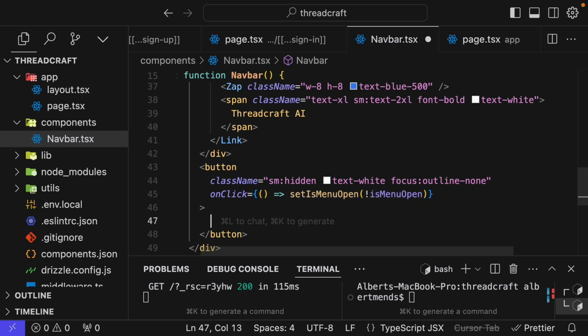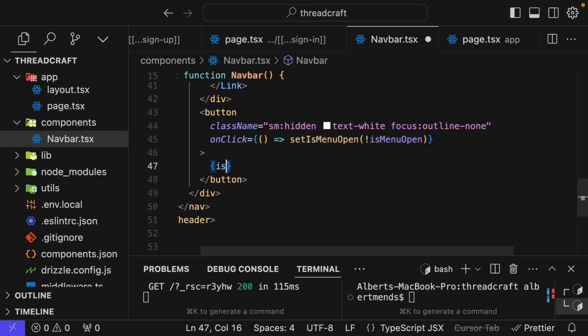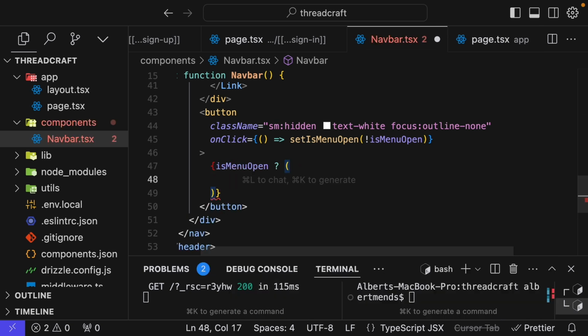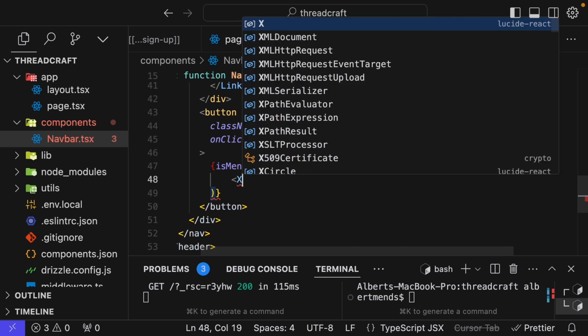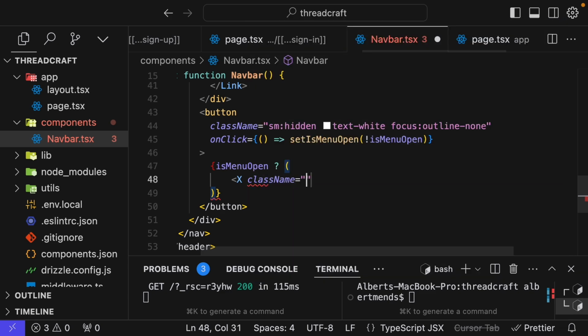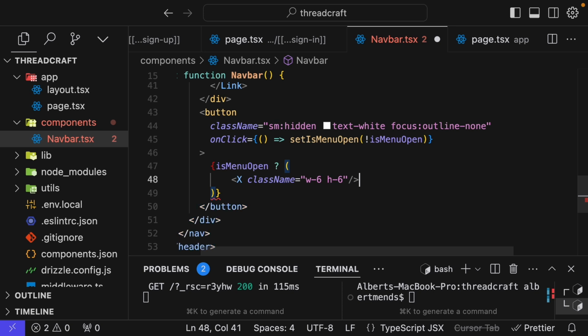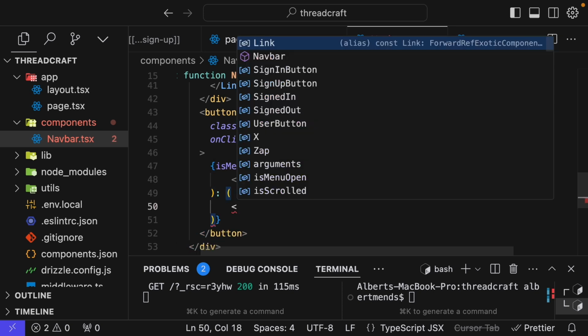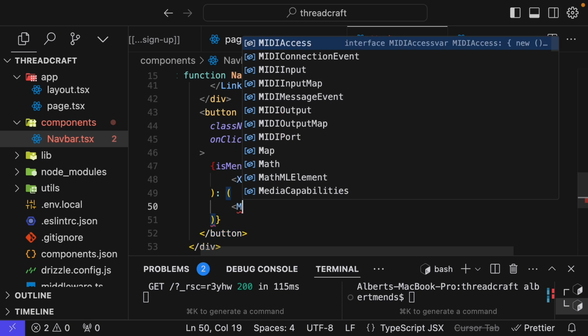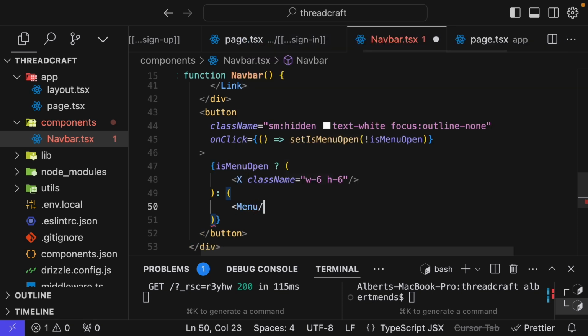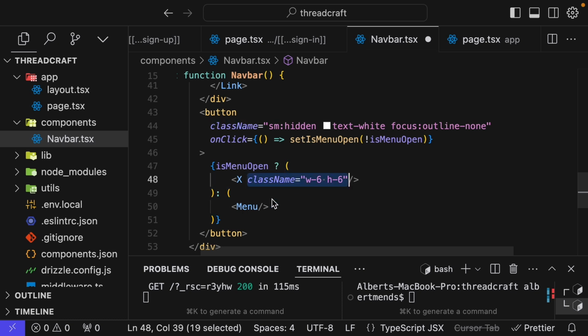So let's render the respective icons for each state. When the menu is open, what icon do we want to show? If the menu is open, we definitely want to show the close button. We're going to have X. It's a button from Lucide React, and provide a class name, width of 6 and height of 6. And when the menu is closed, we want to just show the menu icon with the same classes. Paste that here. Awesome.